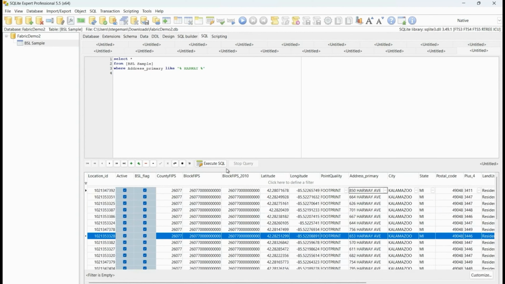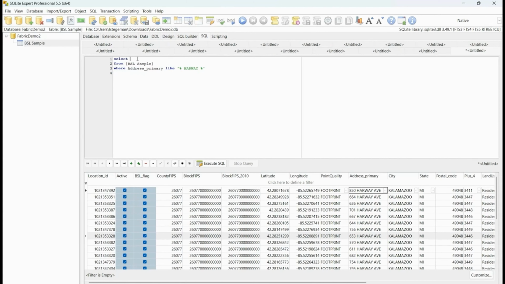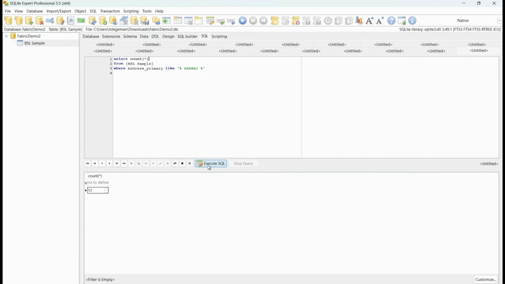If you wanted to get a better sense of counts of records returned instead of returning all the fields, you could return a count of something. So if I just wanted to know how many addresses have Harway in it, you can change that star to be count star. Count star will just count all the records returned. Then once you press Execute SQL, you will see that there are 17 records that have Harway in the address.